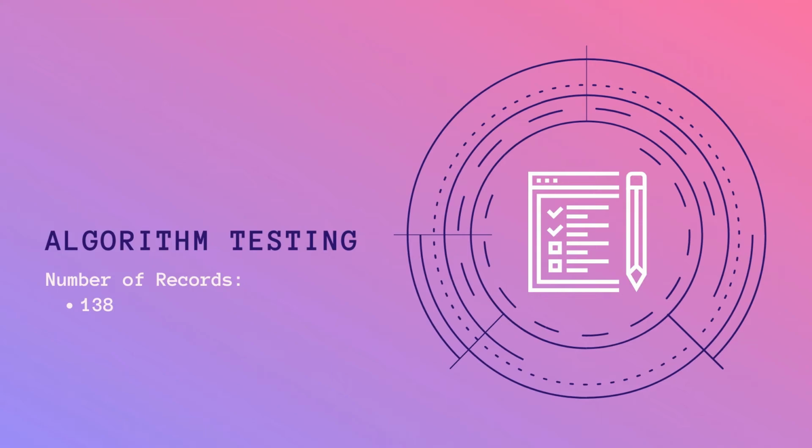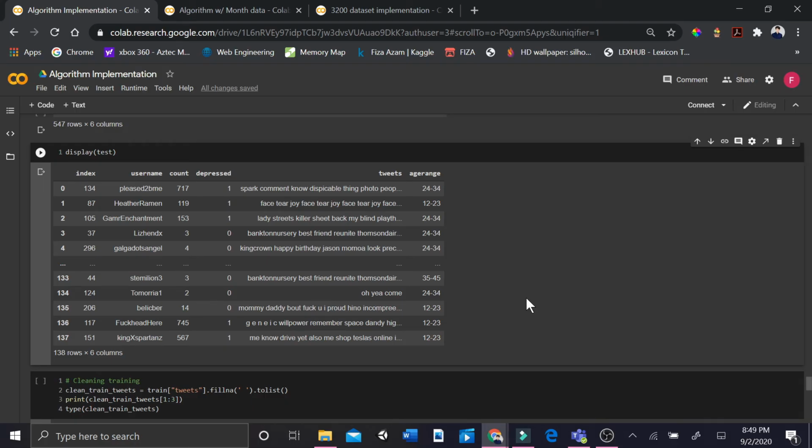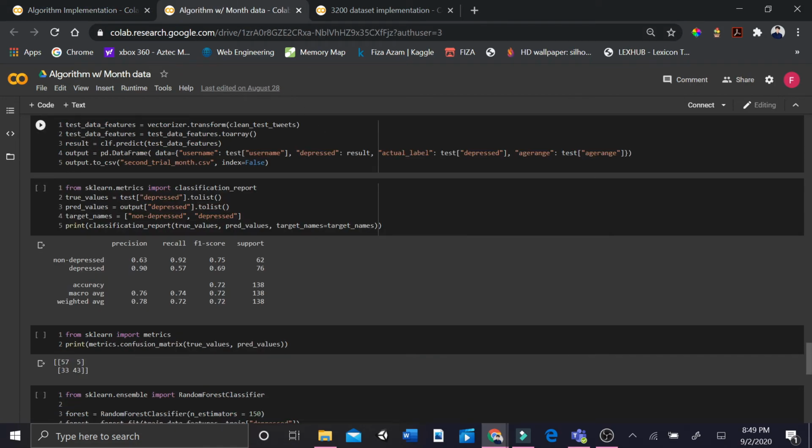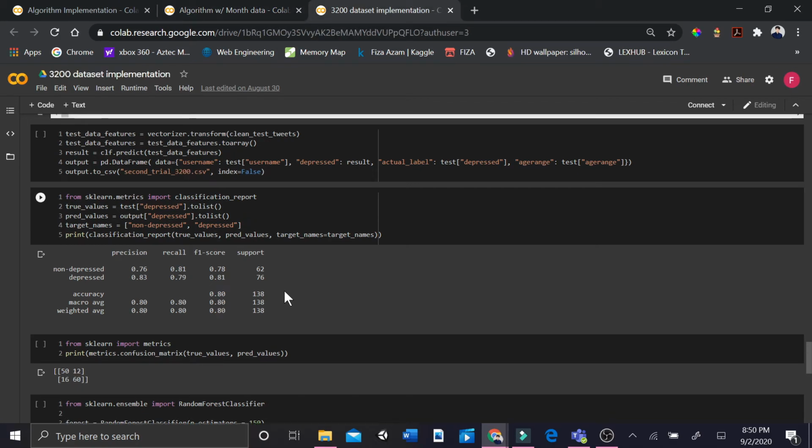Algorithm testing. Our test data comprised 138 records. This is how our test data looked. Then we first tested our support vector machine classifier using the 2 weeks dataset. These are the results we achieved. In a similar manner, we also trained and tested our model on the 1 month data and the 3200 tweets dataset. These are the results we obtained.